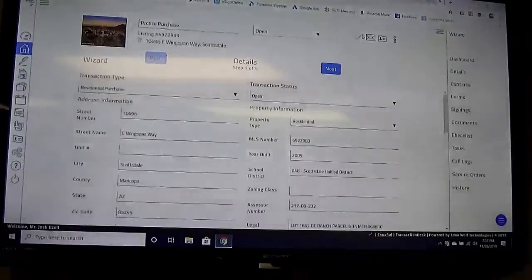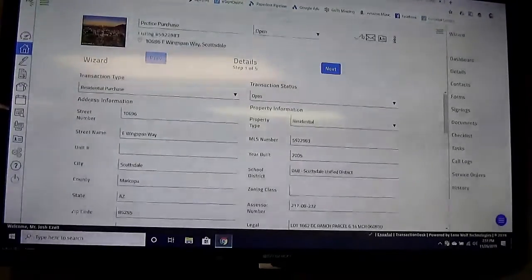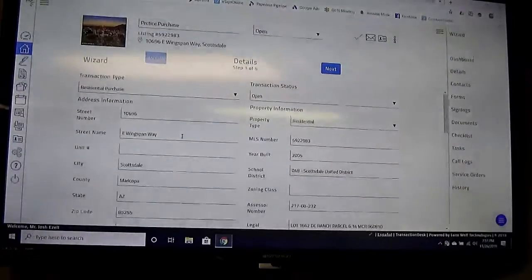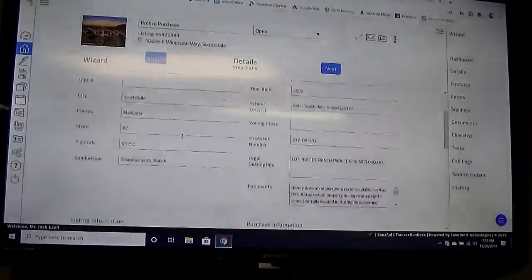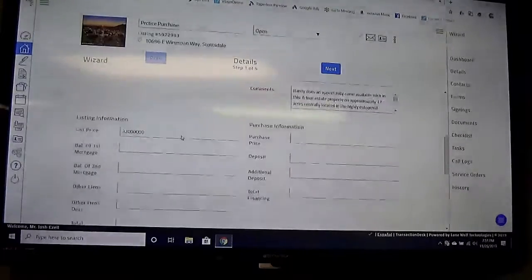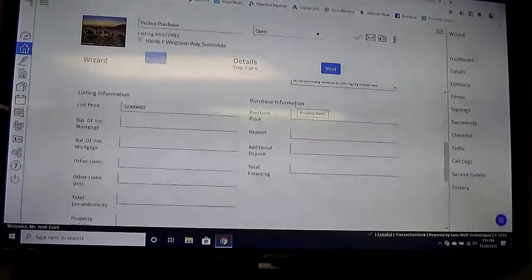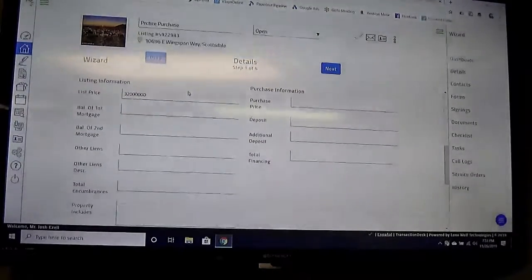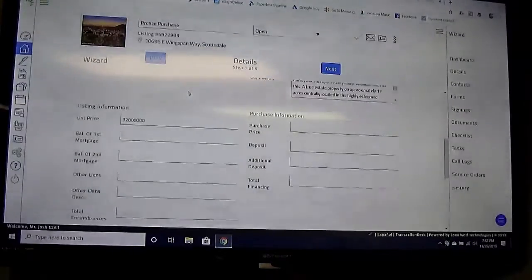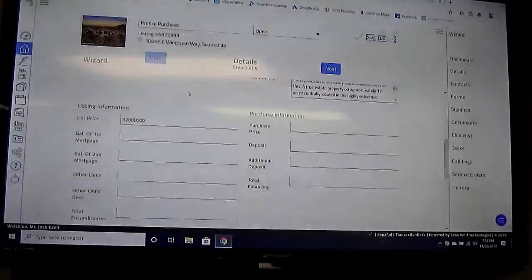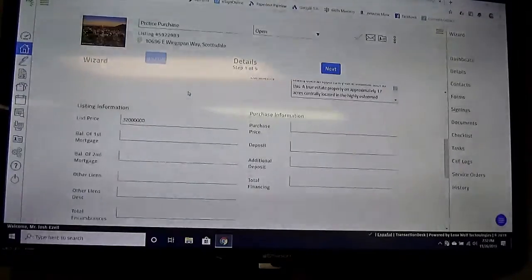Boom. And if all went well, this is what popped up. Street number. Are we good? Yeah. So go ahead and scroll down, and towards the bottom you'll see where it says listing information and purchase information. This is where you input the details of the offer, and it's also what feeds the critical dates and the checklist and all that stuff. This is where it gets all of that information. It sets your time clock, right?